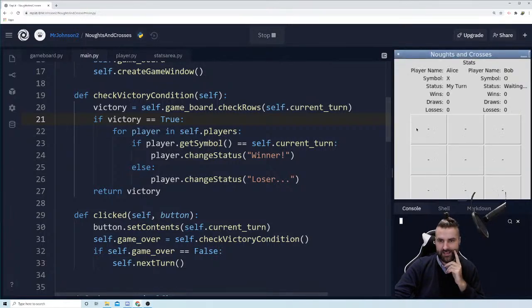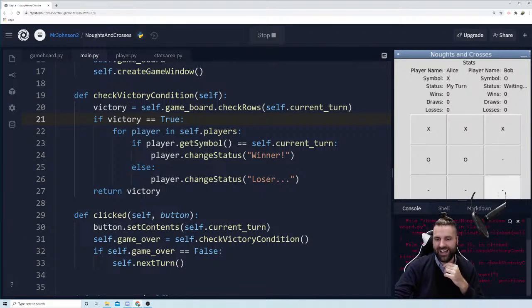So let's run this. Okay, so I'm starting as Alice, so I'm going to go for an X win. I'm going to try and make Alice win. So X, and now it's Bob's turn. Good, this is working again. So I'm going to go say O, X, O, X, and a big error there.